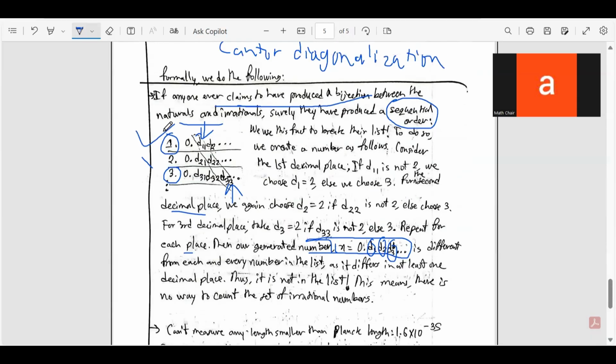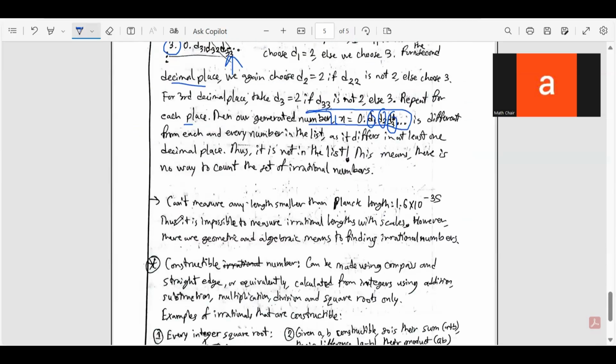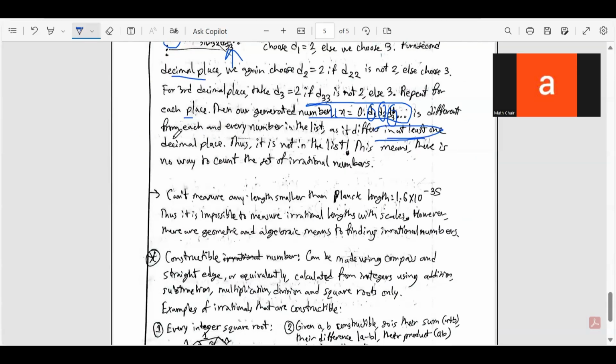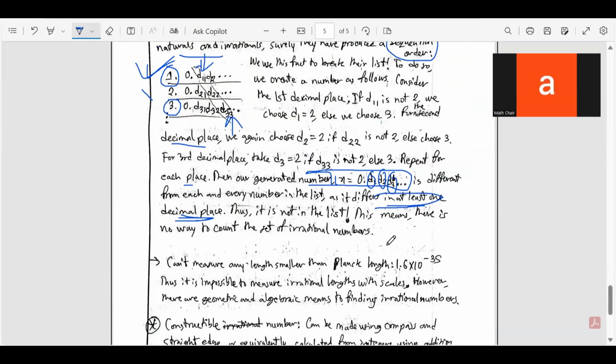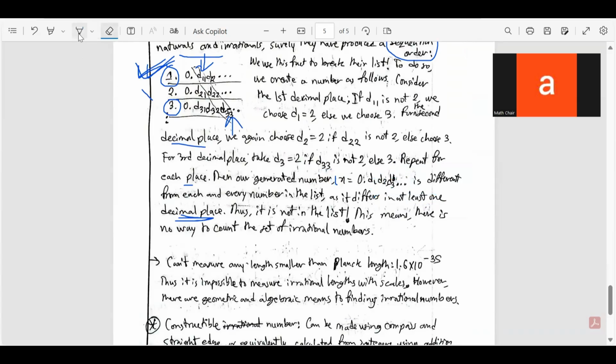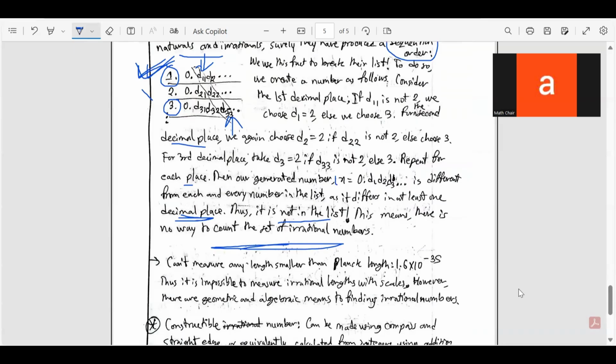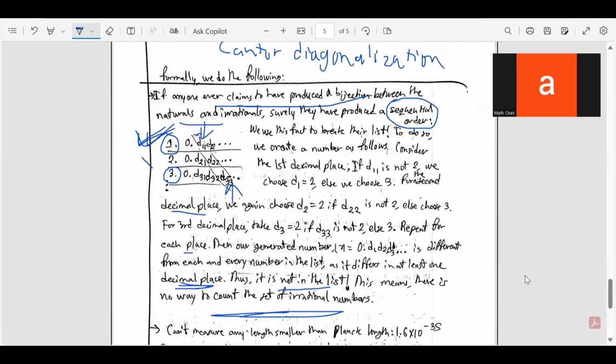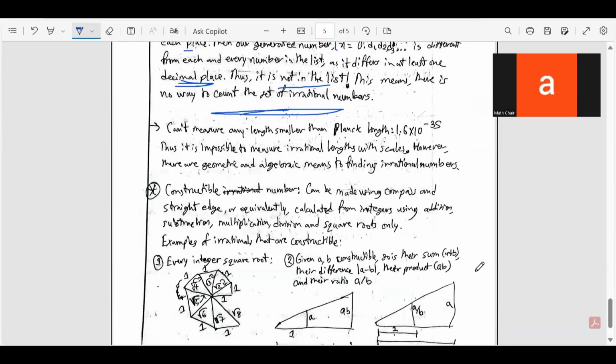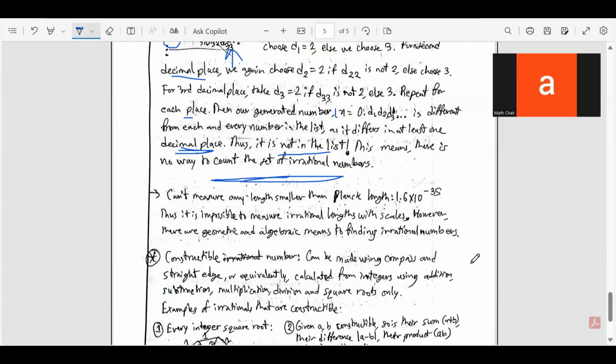It's going to be different from every single number in your list because it varies in at least one decimal place from the numbers in your list. For any number in your list, my number varies in at least one decimal place, so it's a different number. That means that this number is not in your list. It's not there. Hence, you counted wrong. And the set of irrational numbers is uncountable. No one can ever count it. Never. However, we could possibly create a bijection with a different set, maybe. Just not the set of natural numbers. The set of natural numbers, it won't work.